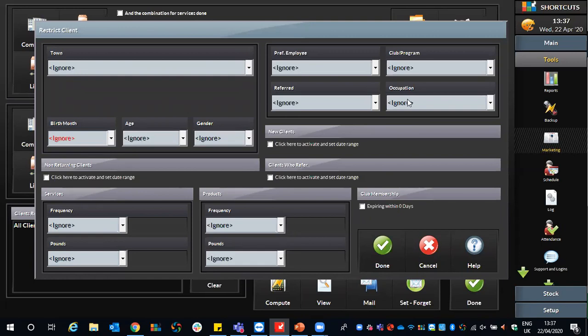Okay. The reason we may wish to do this, you may have somebody about to go on maternity leave, or you may have somebody that has recently left you. So you want to target all of that staff member's clients to ensure they come back to you.